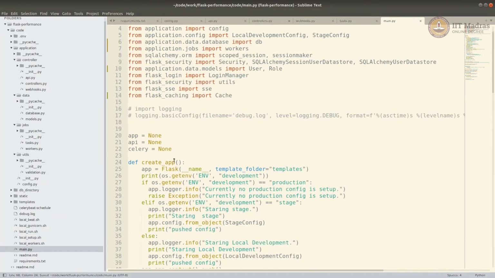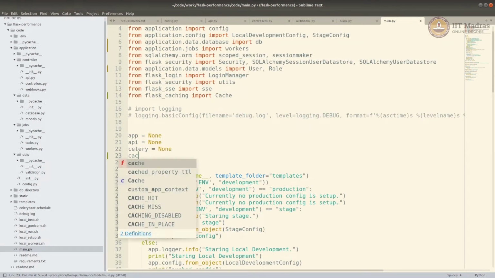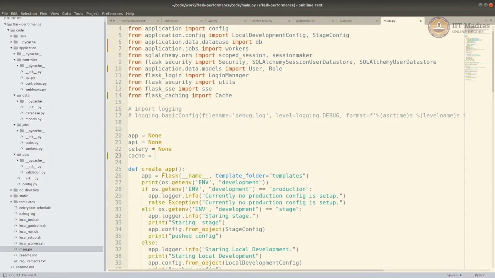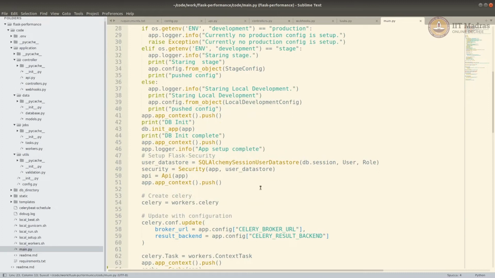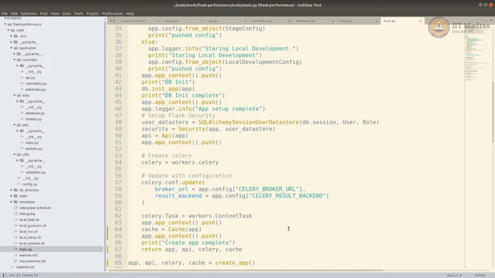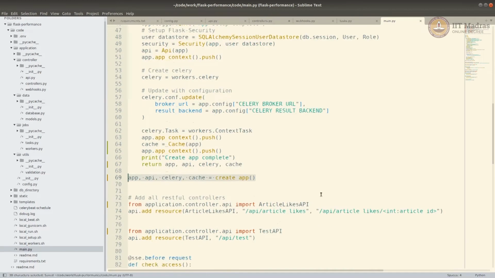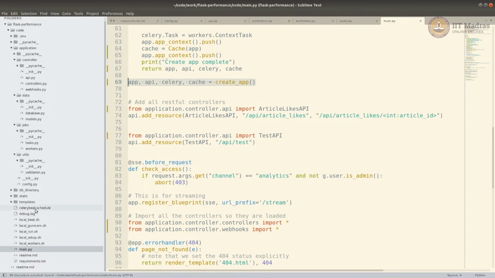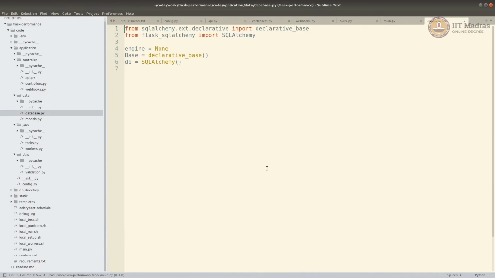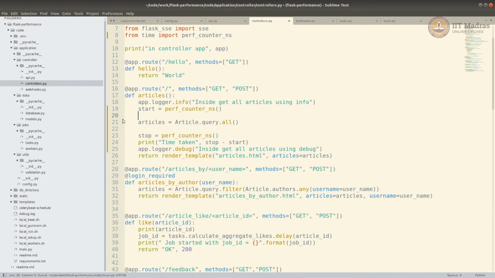Okay, and I'm going to set up the cache as None in the beginning, and then initialize it, and this will use all the things from the config, and then create it. Okay, this seems to be done. Now we want to do it here, right?